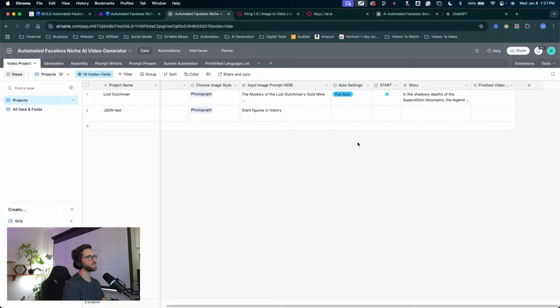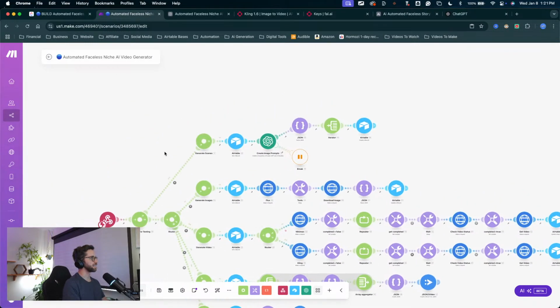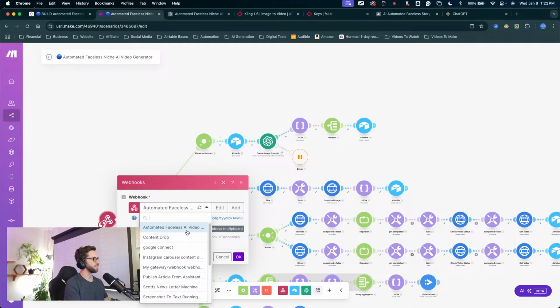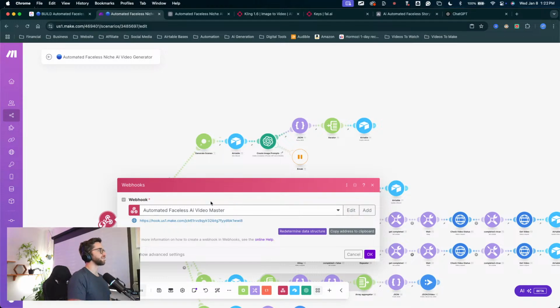All right, for auto settings, we have these toggled, configured pretty well, but just set it to manual and see what happens. So we're trying to run down this first chain. We need to reconnect everything here. So firstly, probably need to create a new webhook. I don't know if I did that already. AI automated faceless AI video. What? AI video master. Yeah, that can probably.